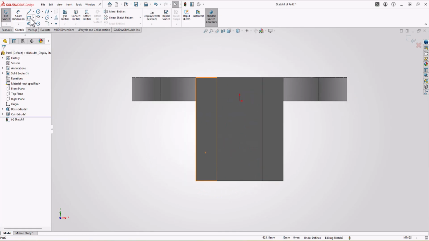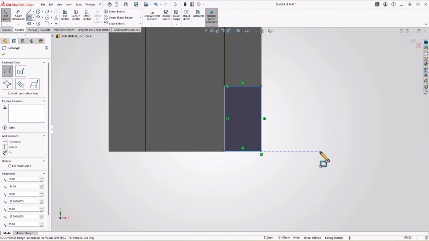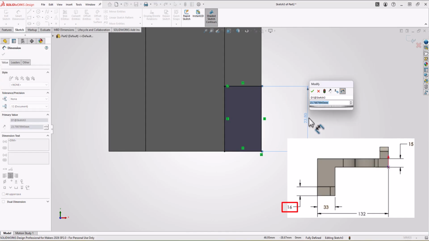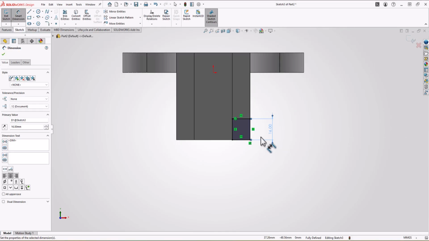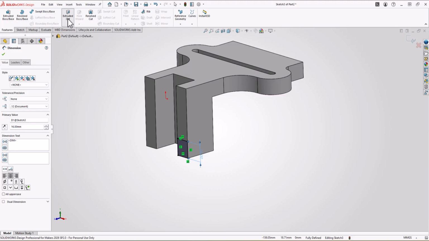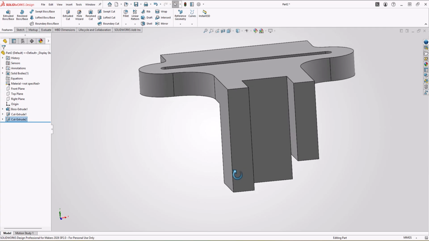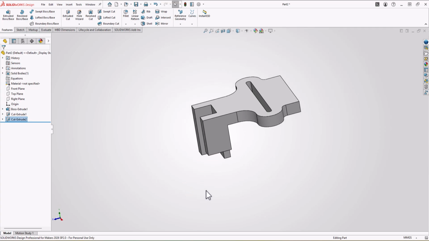Now click on rectangle command, start from this point and make a rectangle. The height of this rectangle should be 16 millimeter. So this is 16, and that's enough to define this geometry. Now click on feature, click on extrude cut, and we want to go all the way to this back surface. Click on OK, and that's it. So that's a cutout we need for this part of the geometry.